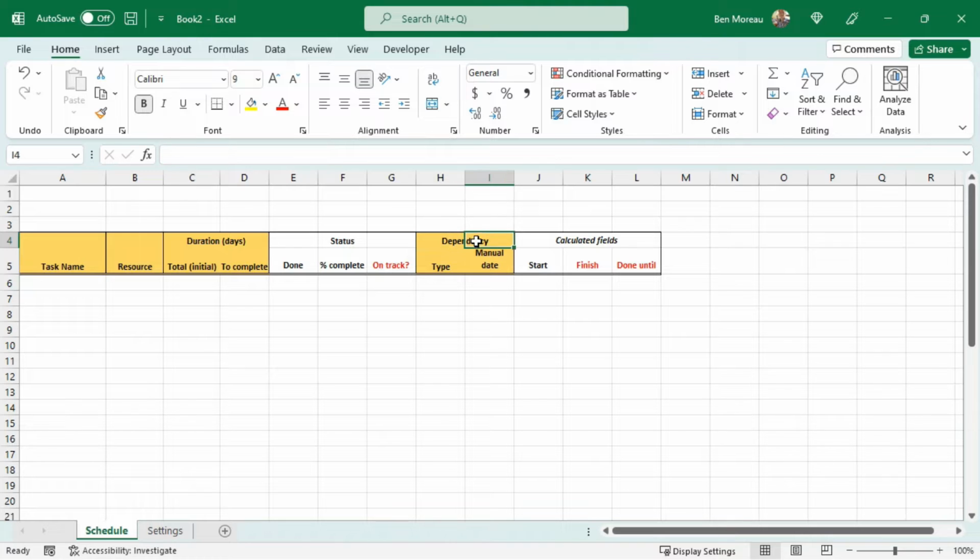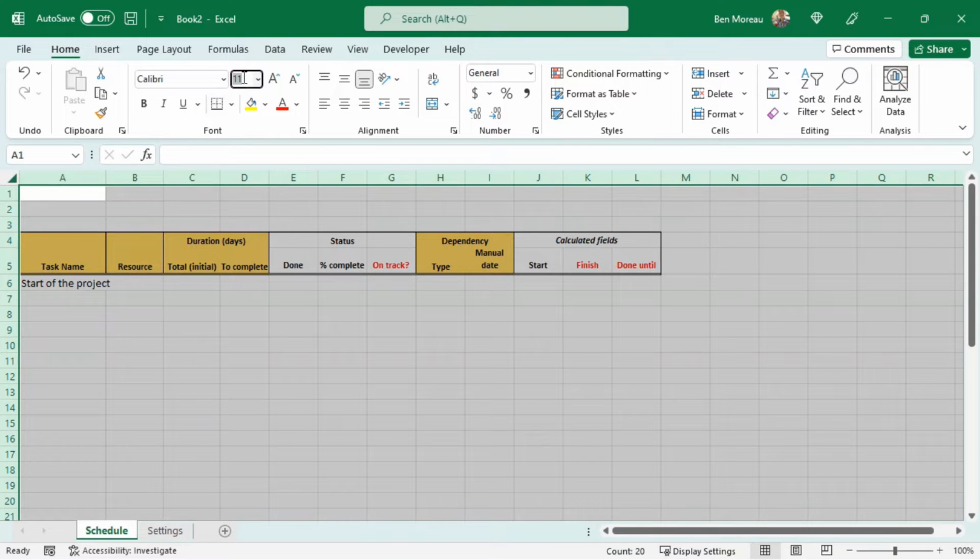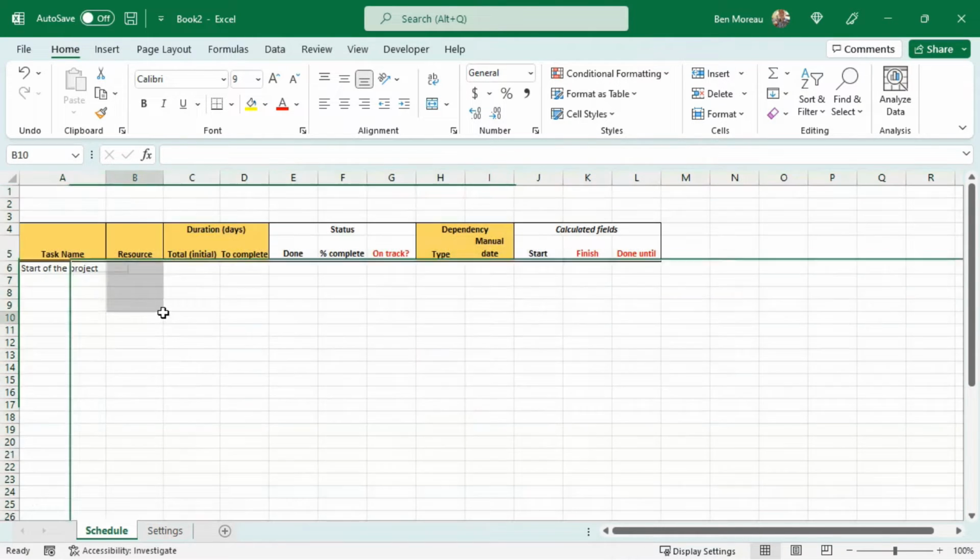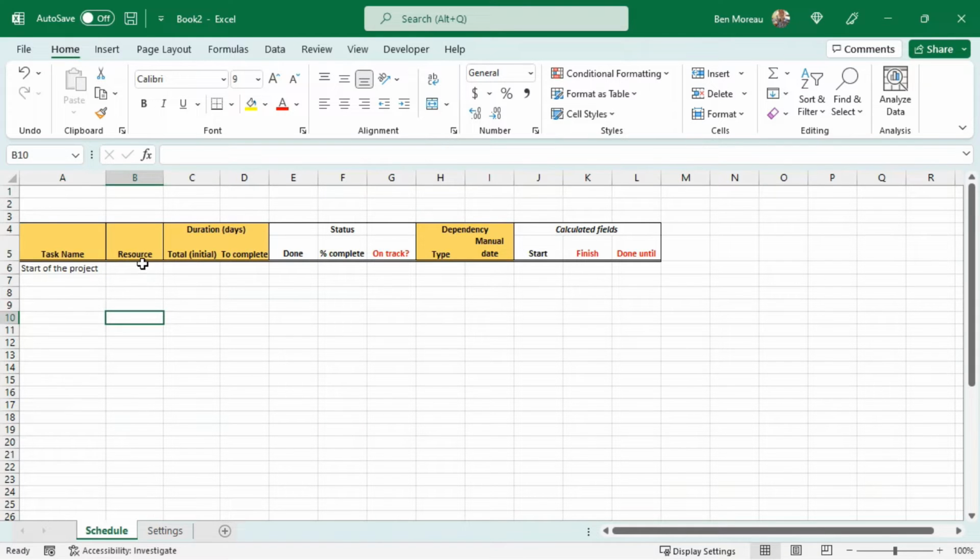Dependency, so I've made the same centering here. And there is a dependency type that we'll talk about, and the manual date. It might be better, as we get into this, if I just go and input some values here. For instance, the start of project could be a task. I will put the whole sheet on size 9, and the resource could be John.